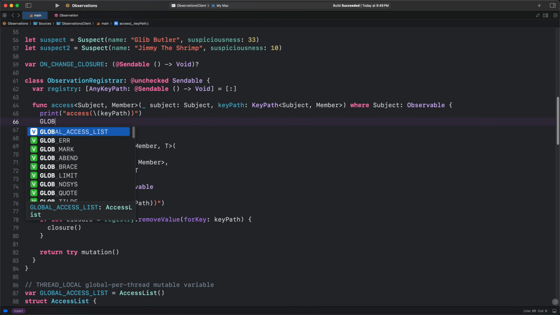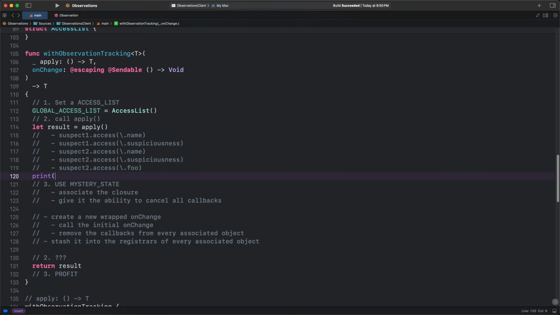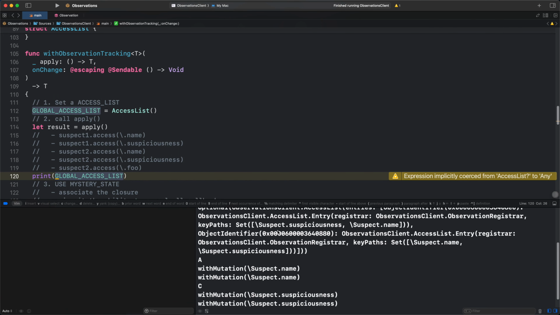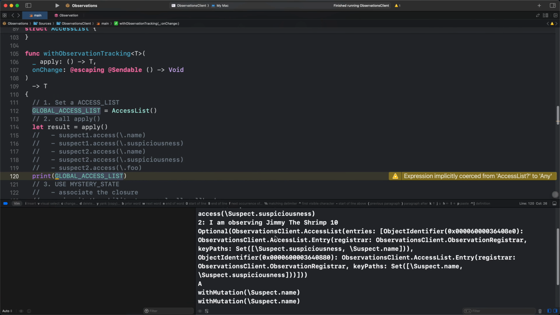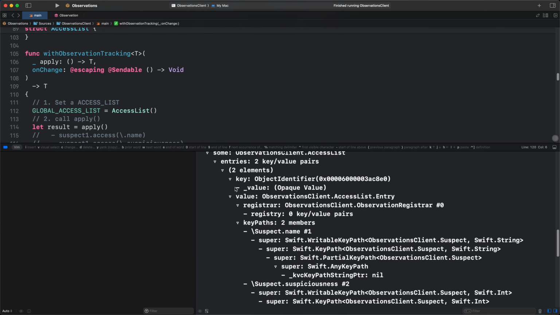Great. So now scrolling back down, we have to set the access list. So here I'm going to set global access list equal to a fresh access list. And then we're going to call apply, which should add all of those properties to our access list. And then we're going to do some other stuff. But maybe here we can just print our global access list and see, have we done anything? And it looks like, yeah, it's hard to read this. So let me instead dump this global access list and make this a little larger and scroll up here.